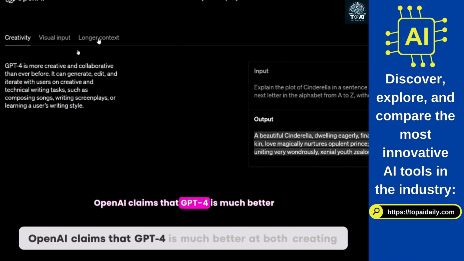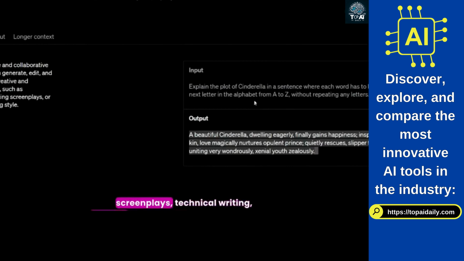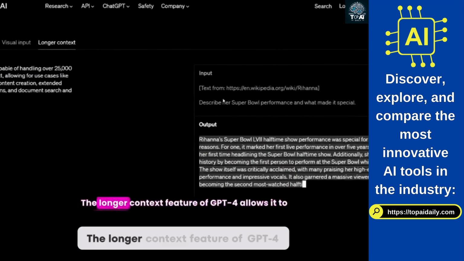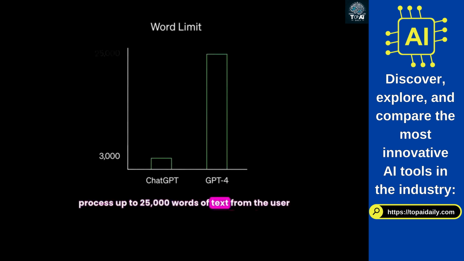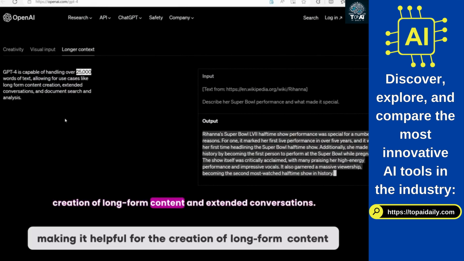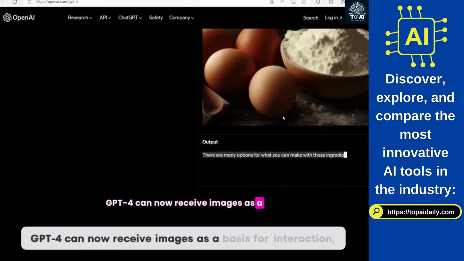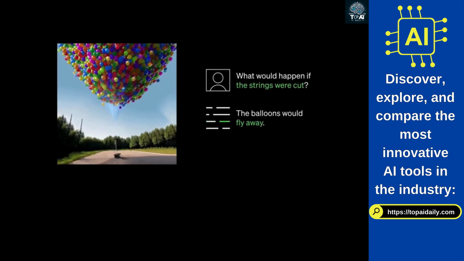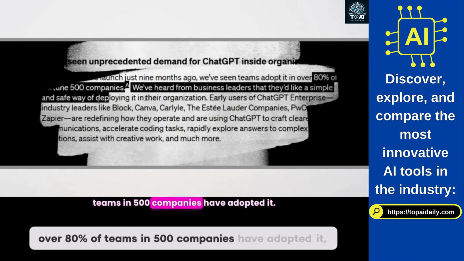OpenAI claims that GPT-4 is much better at both creating and collaborating with users on creative projects, such as music, screenplays, technical writing, and even mimicking a user's writing style. The longer context feature of GPT-4 allows it to process up to 25,000 words of text from the user and interact with web links, making it helpful for the creation of long-form content and extended conversations. Furthermore, GPT-4 can now receive images as a basis for interaction, although it is unclear whether video can be used in the same way. Since ChatGPT was launched, over 80% of teams in 500 companies have adopted it.